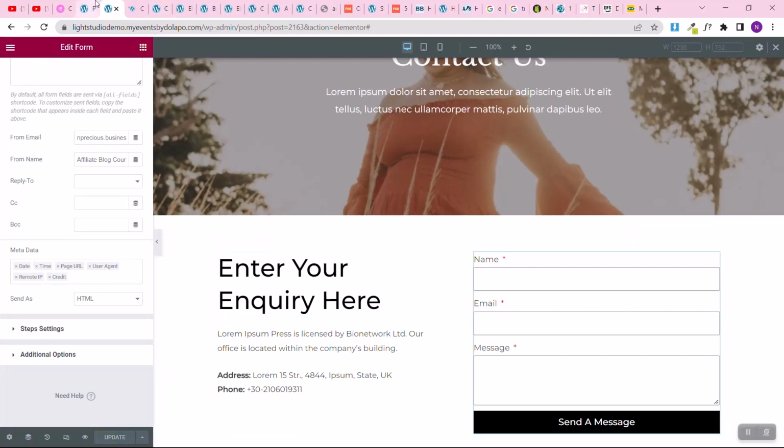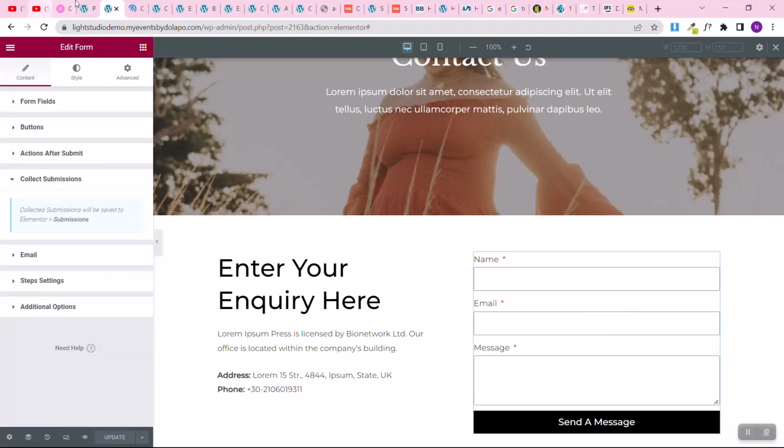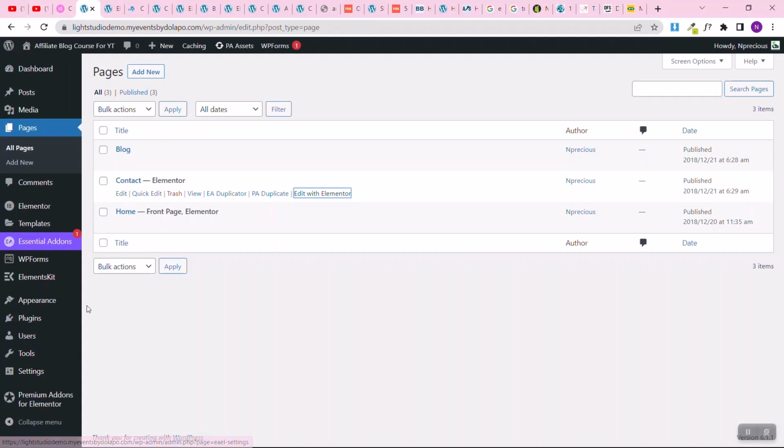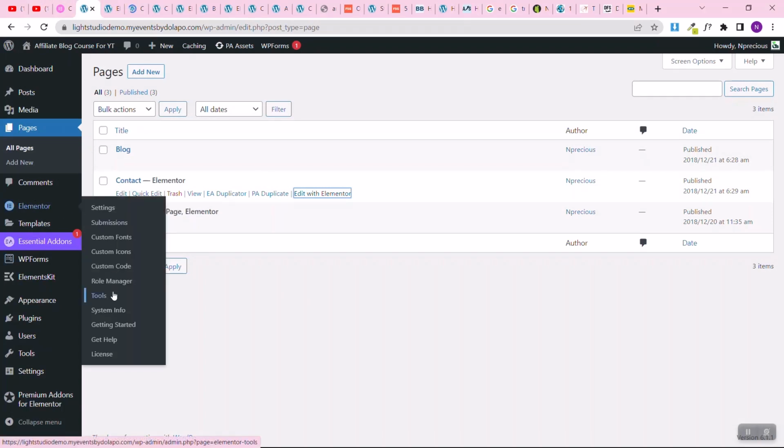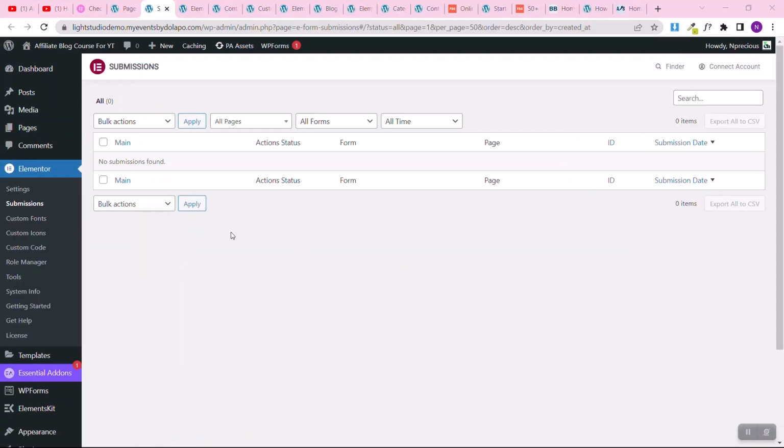So quickly, before I forget, let me quickly show you where this collect submission is going to show up. When you come back to your WordPress dashboard, you go to this section which says Elementor. Now you can see it here which says submission. So here you can open it in a new tab. Okay, so when the page loads, this is how the page looks. So what we want to do, let's just quickly fill in the form there so that we can see the submissions here.